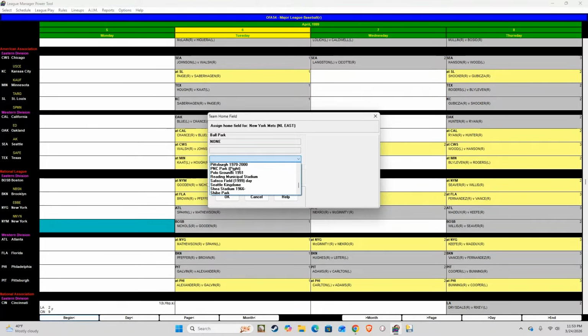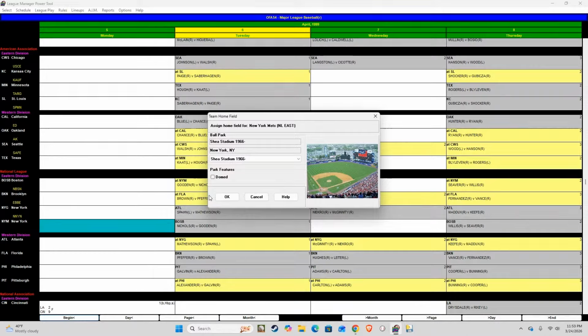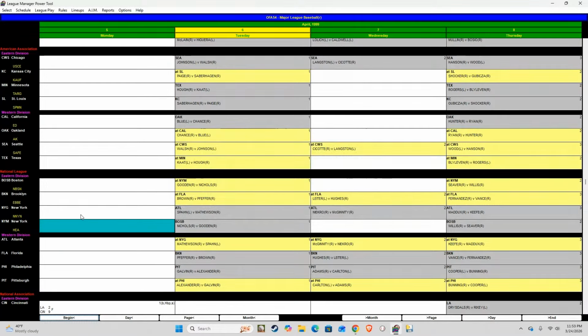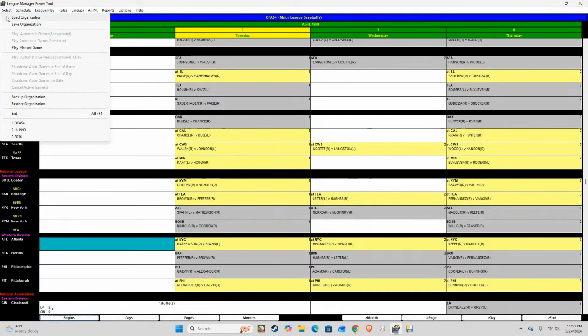All right, where is it that the Beatles played the very first? There it is, Shea Stadium. Boop, there we go. All right, nice.